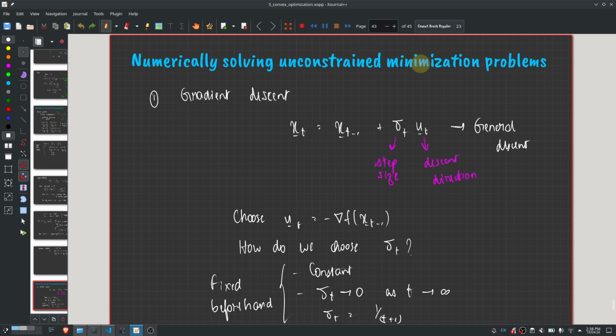Typically gradient descent refers to a case where you take the descent direction to be that of the negative gradient. Right? And that will be the direction where the descent is the maximum. Correct? Maximum in a certain sense. So in gradient descent, you always iterate x_t equal to x_{t-1} plus some delta_t times the negative of the gradient. Now, how do you choose this step size?